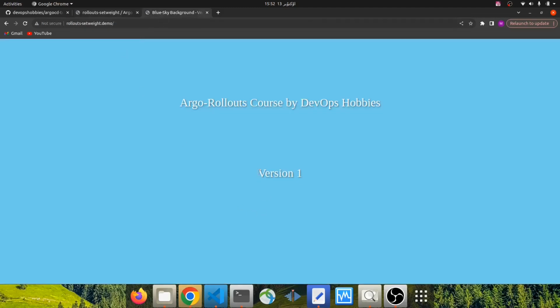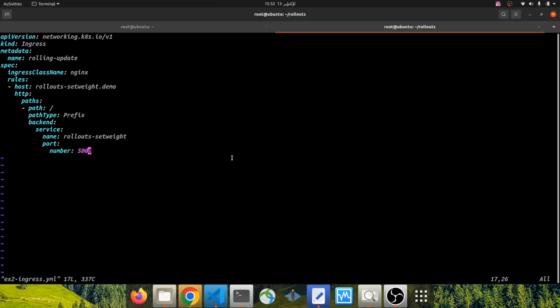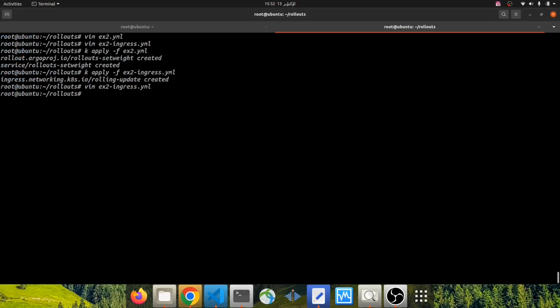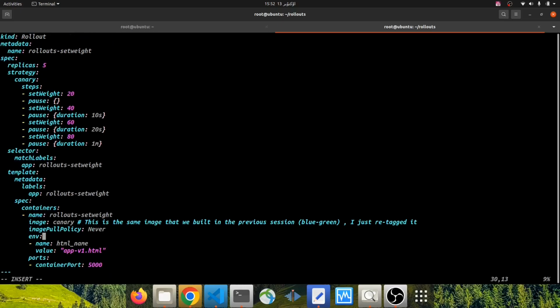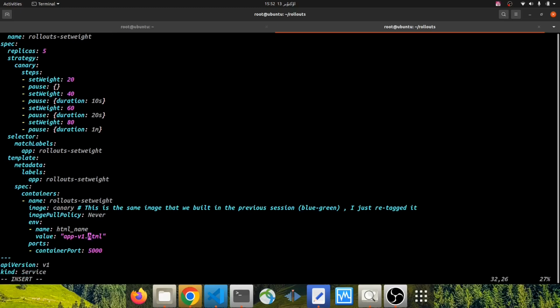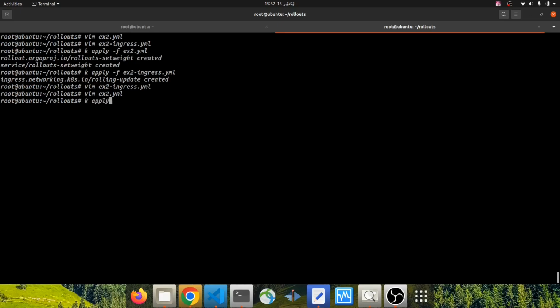So we are in version 1. If I refresh this page multiple times, there is nothing about version 2. Very good. So now I'm going to modify this file and replace the value related to HTML file from v1 to v2. And then apply this file.